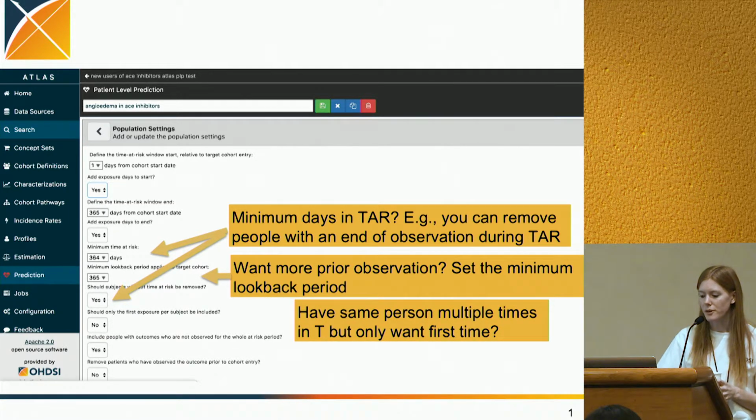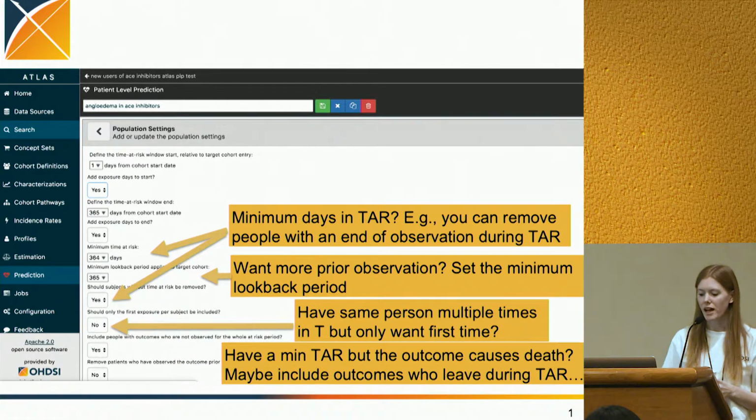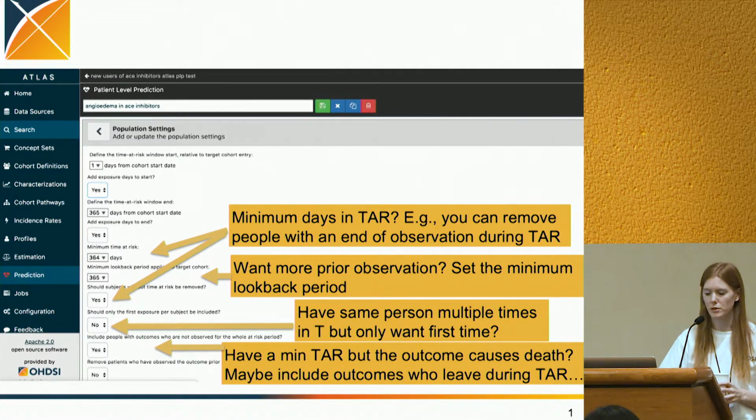Sometimes you might have people multiple times. This is what was mentioned earlier. You might have people in your cohort that are in there multiple times, but you only want the first time they're in the cohort. So you can say, make sure that the first exposure only is included is yes. And then have a min time at risk, but if the outcome causes death, maybe include outcomes who leave TAR. So this is where you can set this to yes or no and see what the impact is of removing people who didn't have the complete TAR.